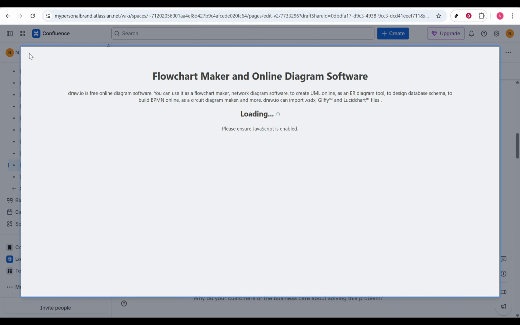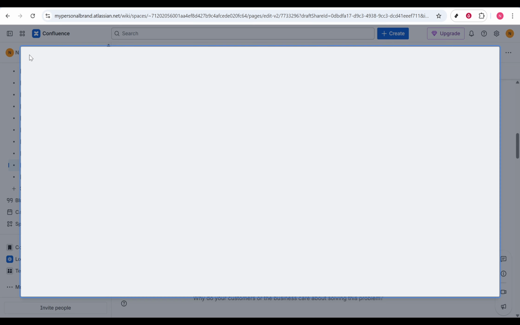Inside Draw.io, go to the menu in the top left corner and choose Import From, then Device. Select the image from your computer that you want to crop. Importing from your device ensures you're working with the original image file, which is great for quality.